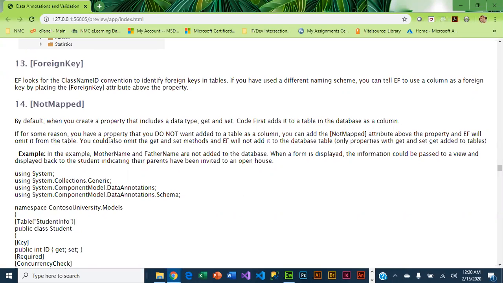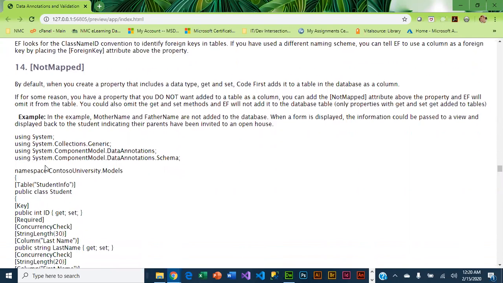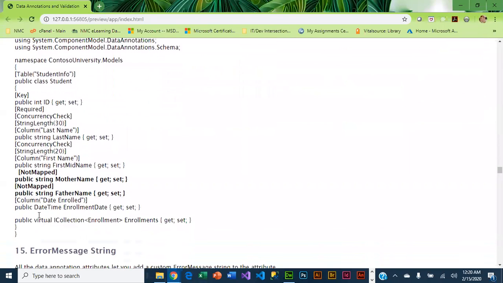By default, all your properties in a class are mapped to a table, and they become columns in the table. If for some reason you do not want a property to be a column in the table, you can add the not mapped attribute. Okay, so if we had, for example, mother name and father name in our student class, and we did not want to store that data in a table, we could have not mapped.